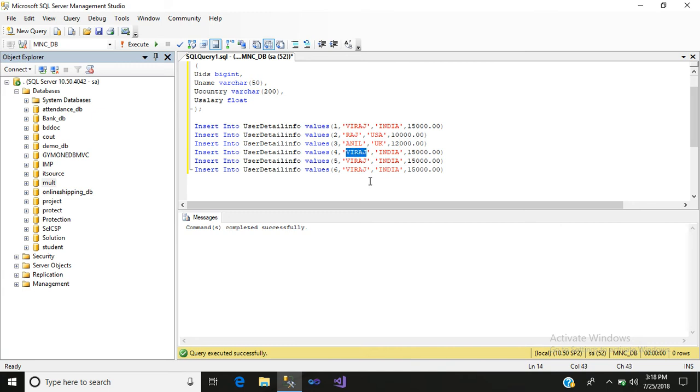Then Sunil, country Canada, 9,000. Shreyas, country China, 11,000. Ajay, China, 16,000.